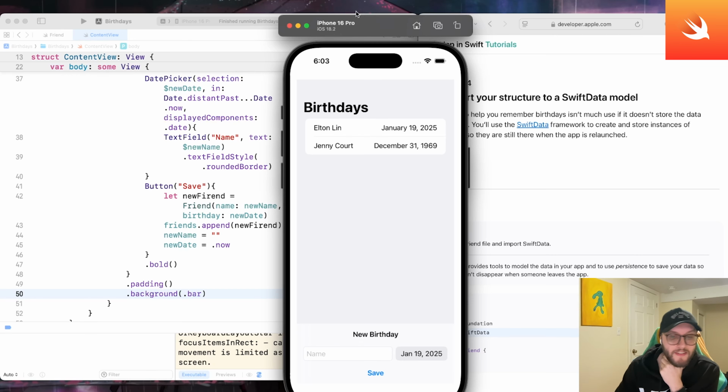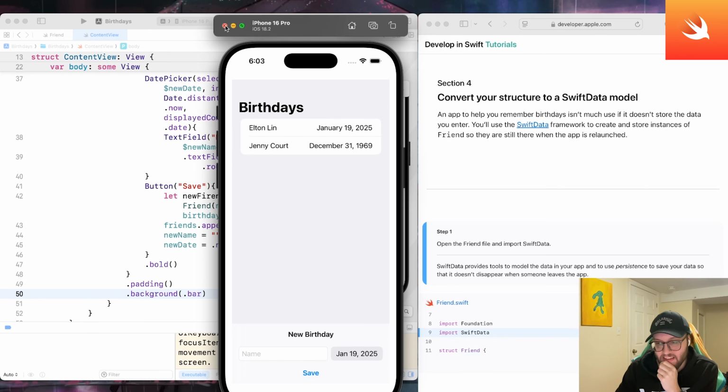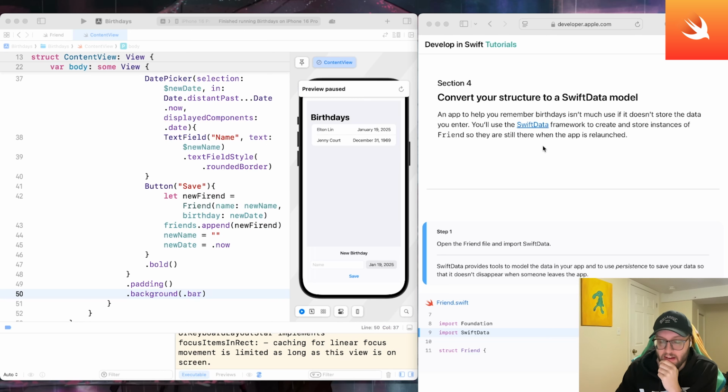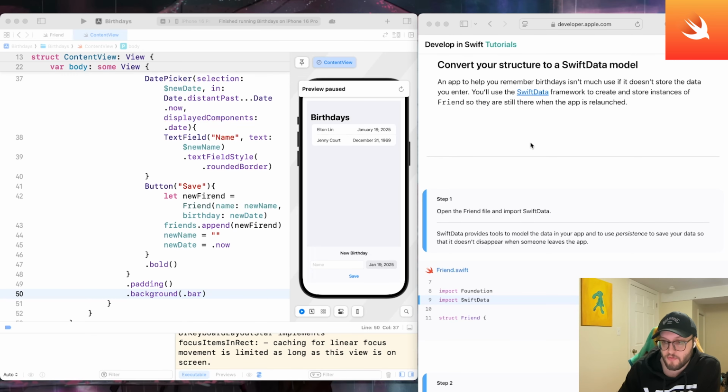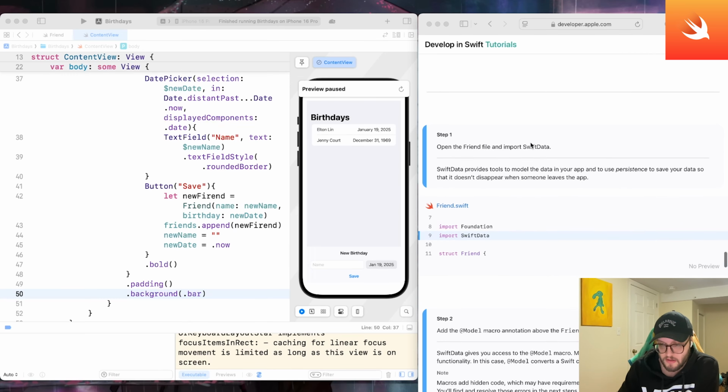Is my acting good? We're going to be fixing this by using SwiftData. Another way to do this is @AppStorage and UserDefaults. I have another video on that. But SwiftData is the new and improved framework. It's the most modern and sleek of all of them. So we're going to use the SwiftData framework to create and store instances of friends so they are still there when the app is relaunched.